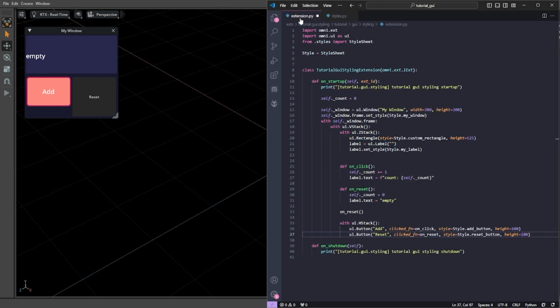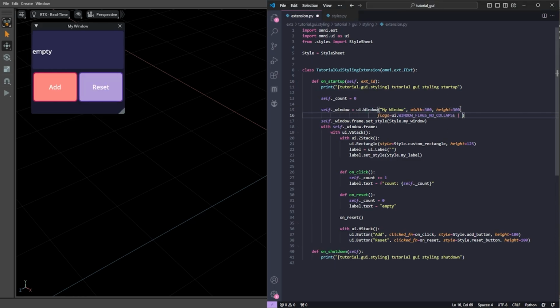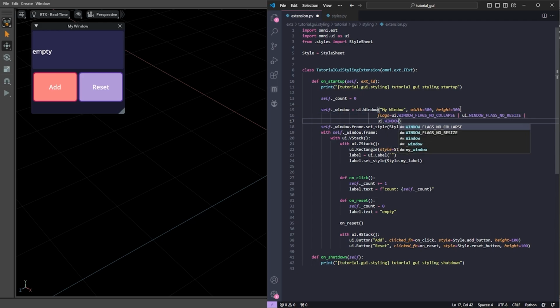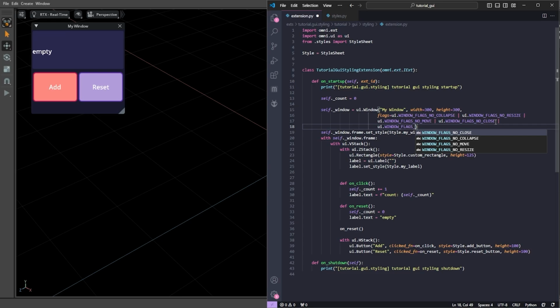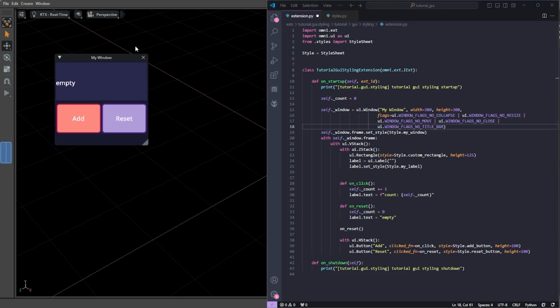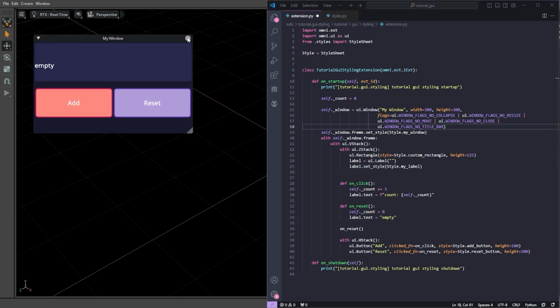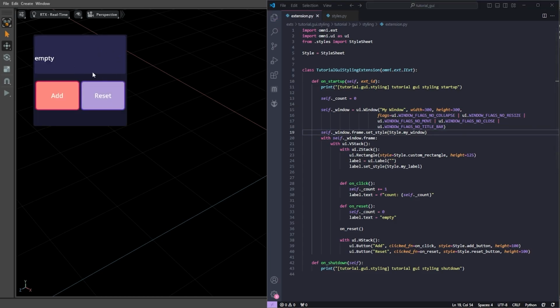We can also add flags to the window. So this will restrict collapsing, moving, resizing, closing, and getting rid of the title bar. As you can see, I can move it around and resize it, but once I click and save, it's stuck in its place and at its size. Using this, you can proceed to build intuitive and stylized UIs that are completely custom to you and even go as far as to not look like Omniverse at all anymore.